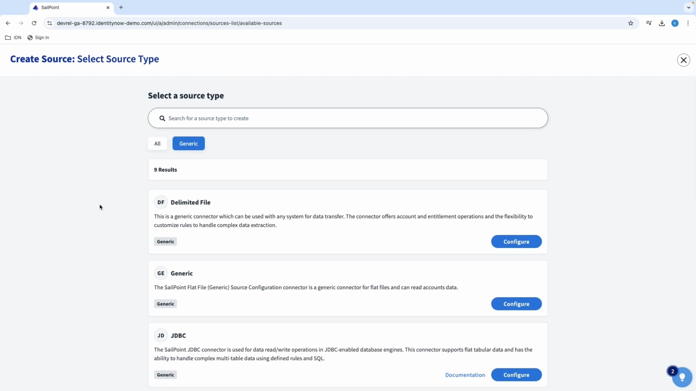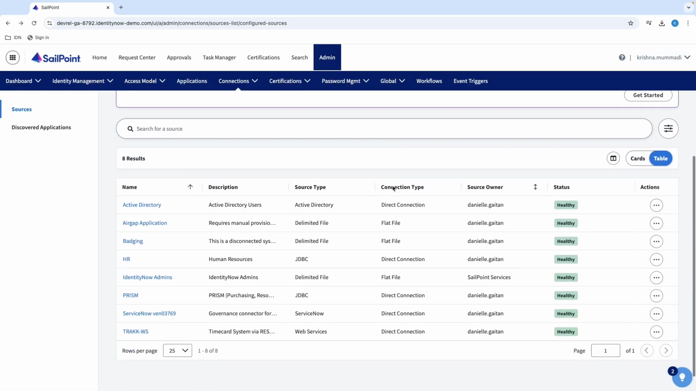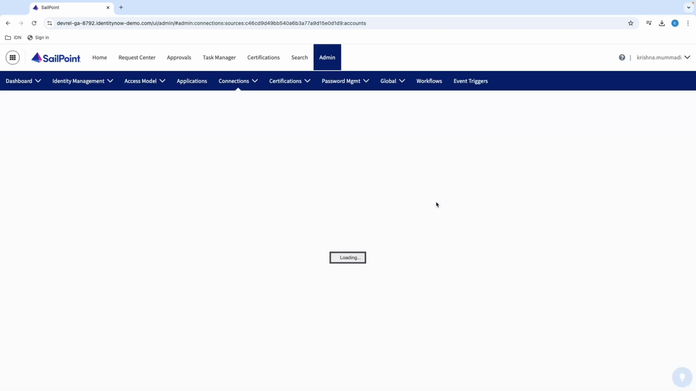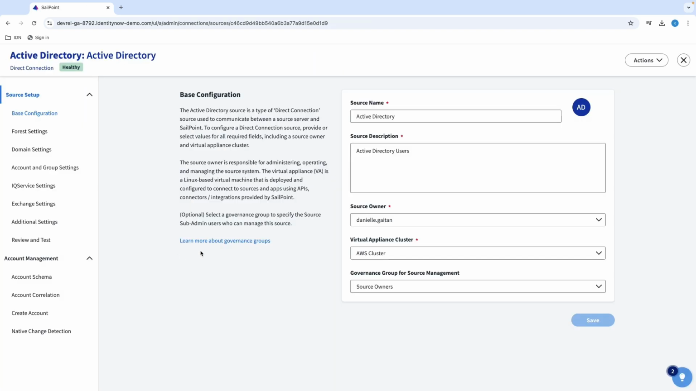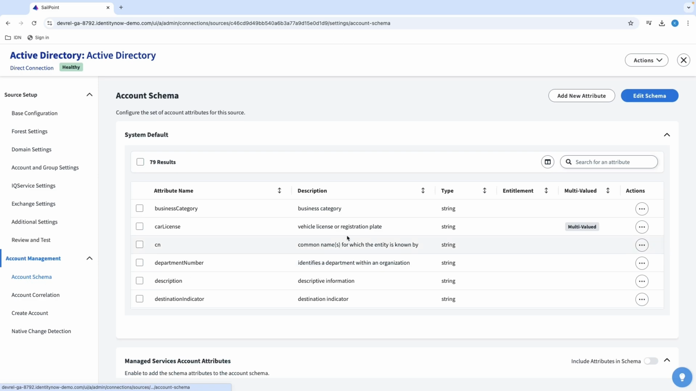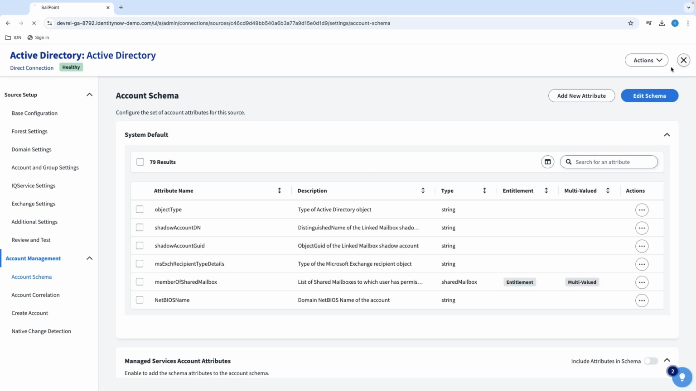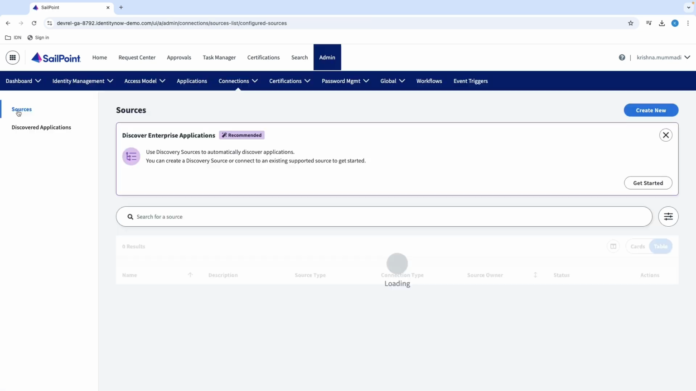So with direct connectors, you do not need to do much. With generic connectors, you need to configure mostly all the operations. Now if I go back and, instead of a new connector, go to the Active Directory connector, you can see this is the account schema, and these are the attributes. I didn't create any of these attributes. These are by default. Or let me create a new source for you so that you understand more.